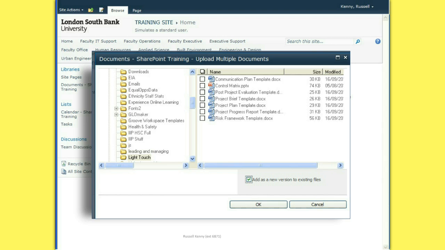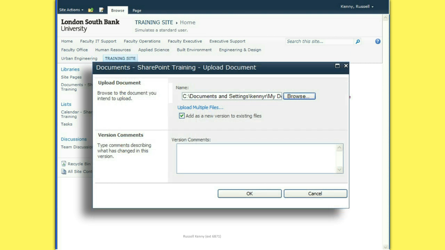This screen will appear, and you can browse to where the files are and then select the ones that you want to upload to SharePoint. Finally, you click OK. In this example, we will just add a single file, so we will cancel this screen.